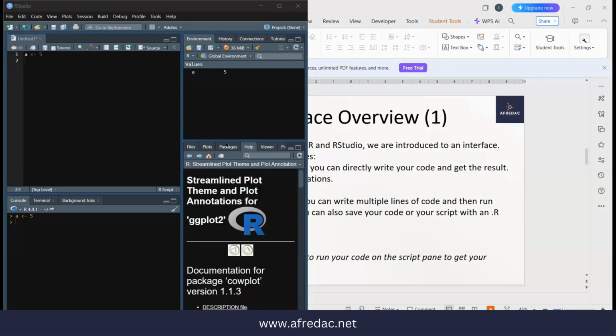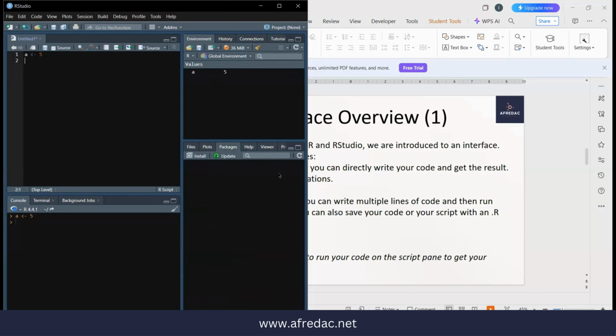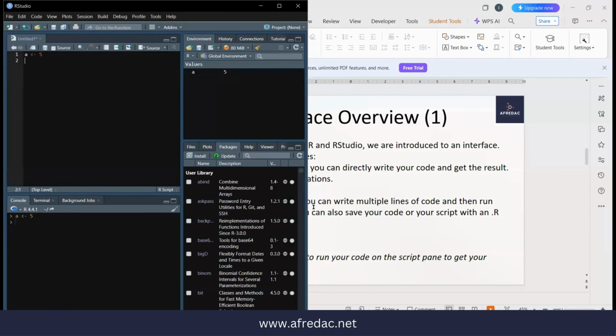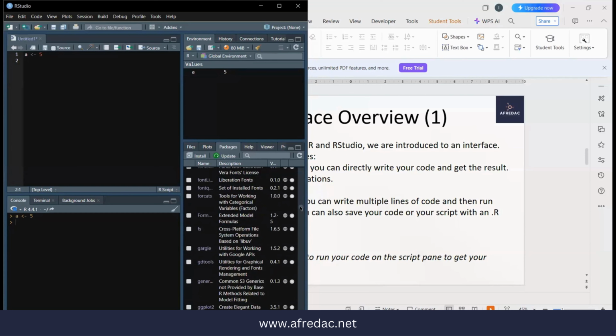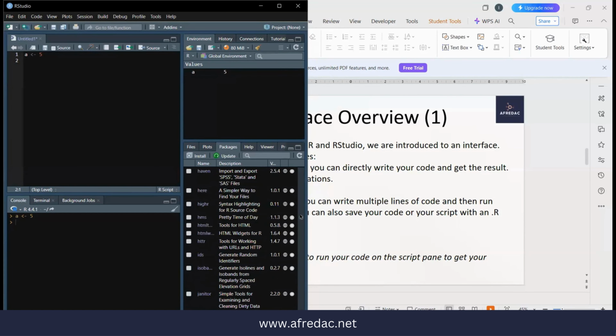You can also view packages as well. All the packages that R has can be seen here in this pane. It may take a while to open up, but all the packages that are available on R and RStudio can be viewed here. So you see there's a long, endless list of packages that you can choose from. All of them can be viewed on this.